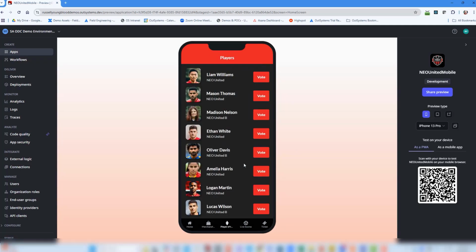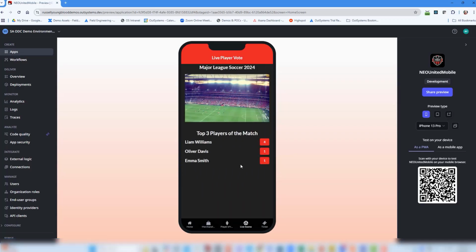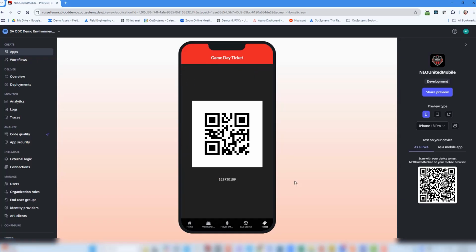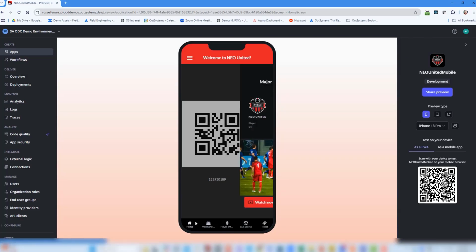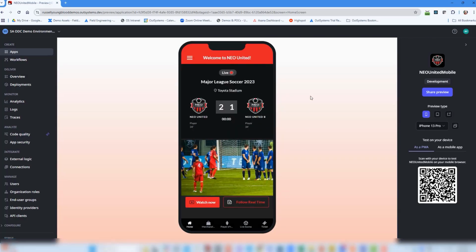Another screen shows us team players. We can actually vote on the team player of our choice as we're watching live events, and then we can see the results of those votes, and then also scores as we're watching or tracking live events. And then finally, we have one screen that has our ticket to get us in the live game. So that's a few screens that we've put together for this mobile application.